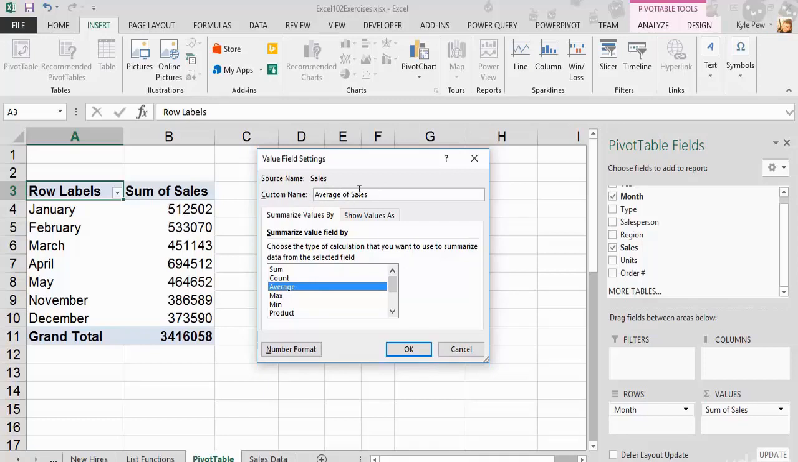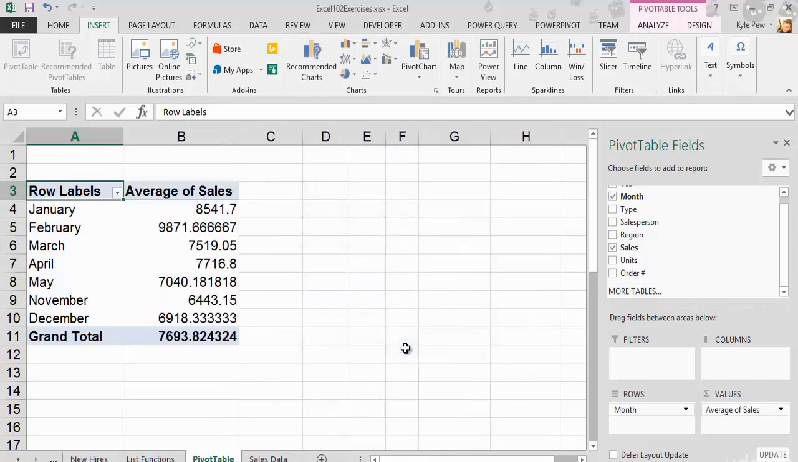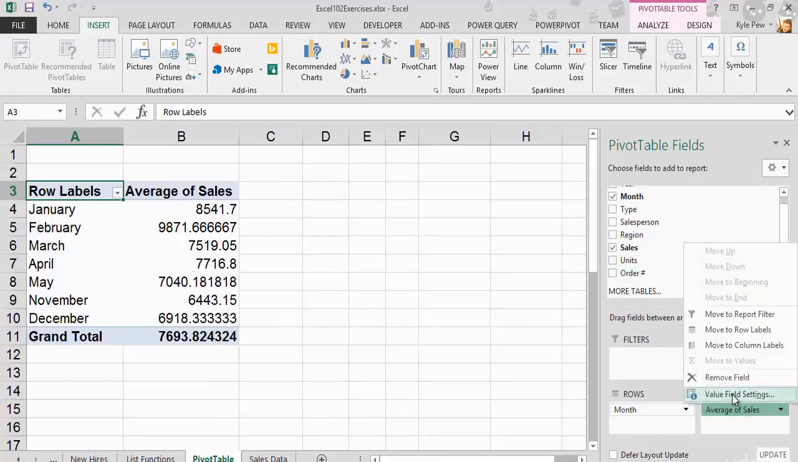You can rename it here if you like. I'll hit OK. And I've now got an average sale. And all I did there was just drag sales down below, give it a click, go into value field settings, and change it. Let's try another one.